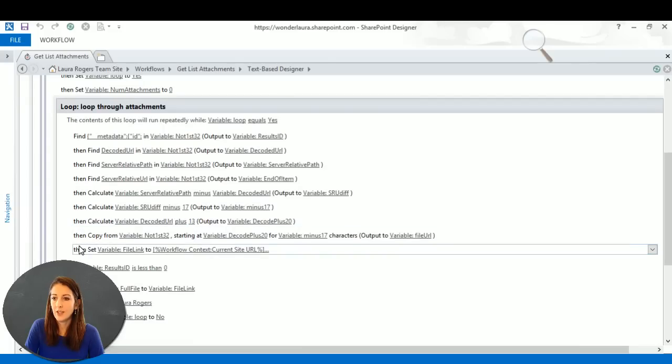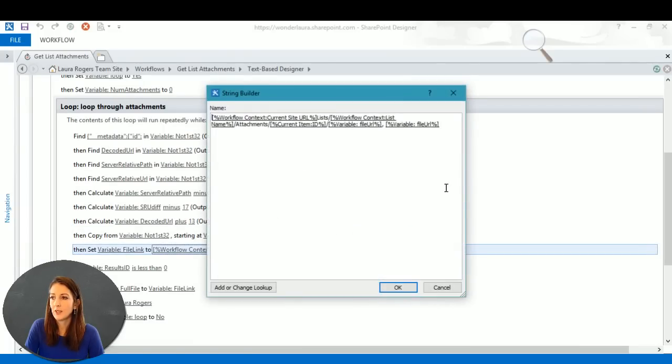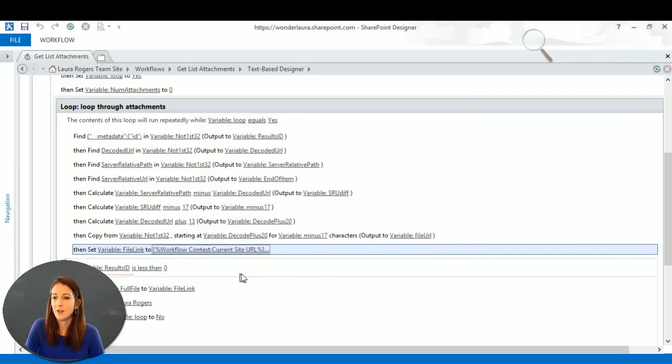That is my file link. Attachments/current item ID/file URL. Yeah, current item ID. That is weird. Let me go look at the email again.